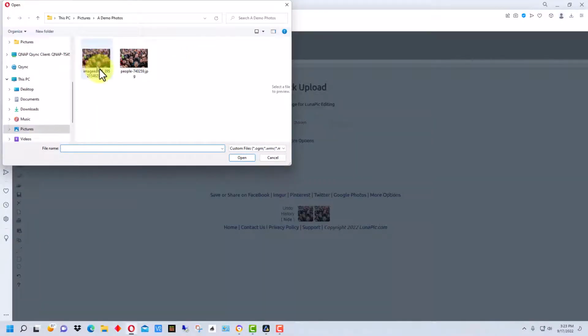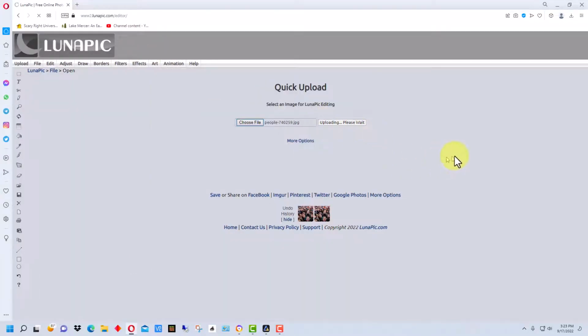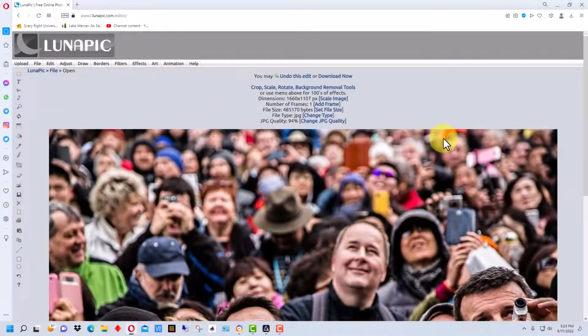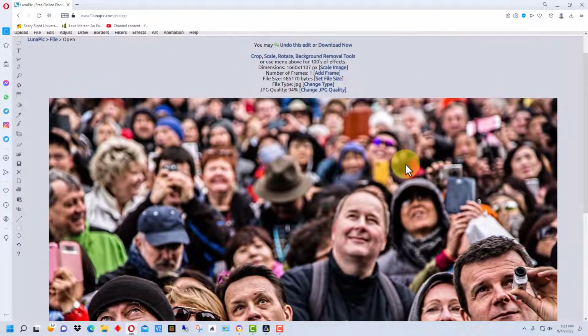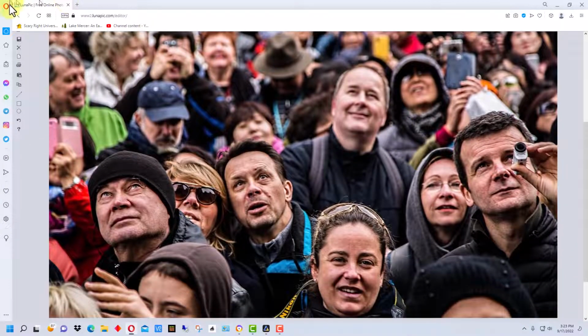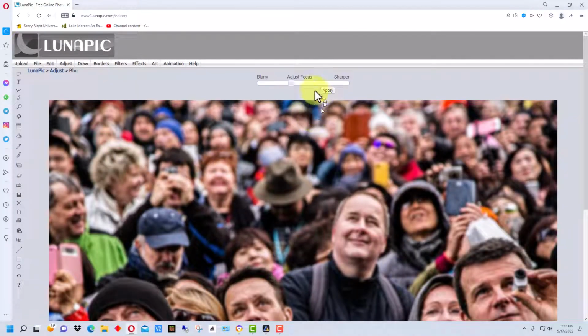There are two images here. One is one that I've already blurred and saved, and then there's the original. I'm going to load the original in here to show you how to blur it. So we brought in the original image. Now we're going to go over here and go to adjust. Under adjust, we have blur. So we're going to select blur.